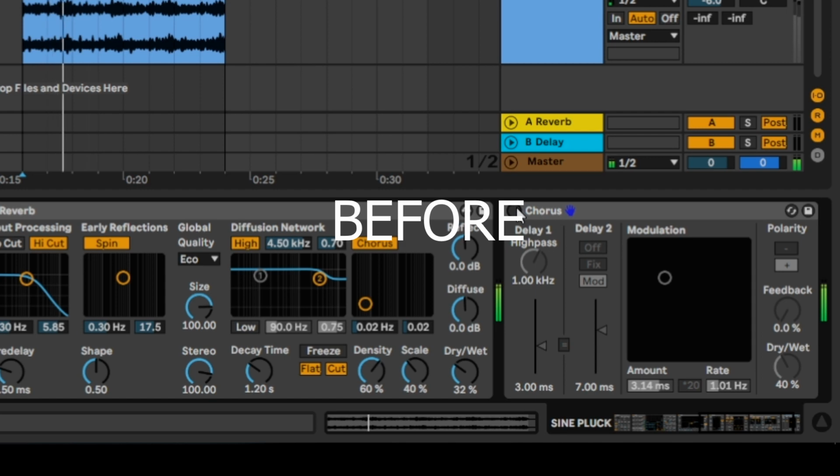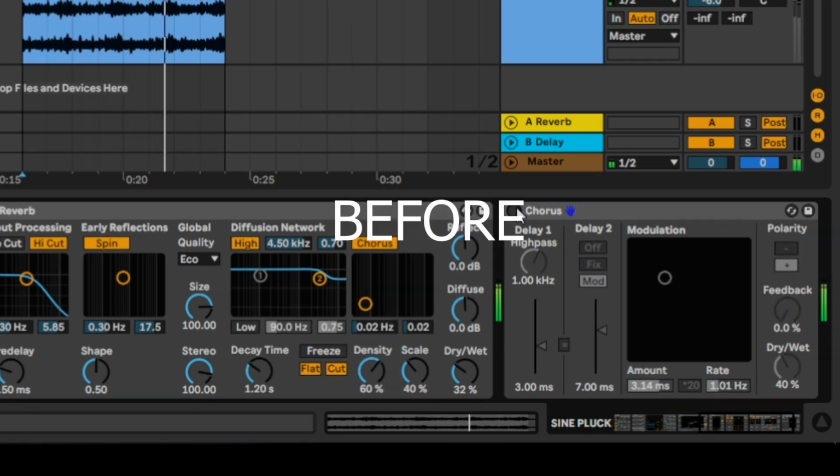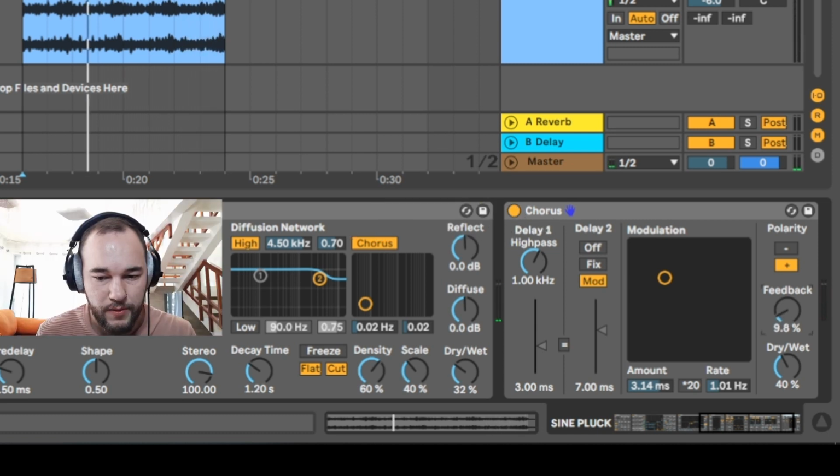And we can listen before and after. It's just adding a little bit of movement and width to the sound, making it feel just a little bit more interesting without totally changing the idea of the sound. Let me just turn the feedback up so we get a little bit more of the chorus effect as well. Then let's listen in the context of the mix.